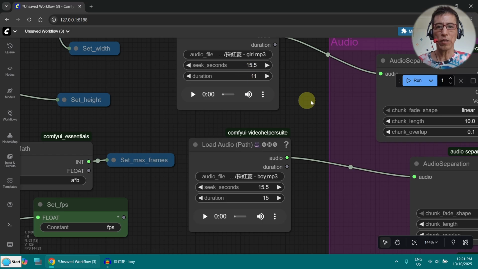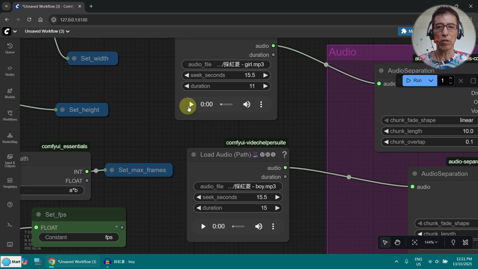They have the same offset here and you can also preview here. So this one is the girl. It starts later.